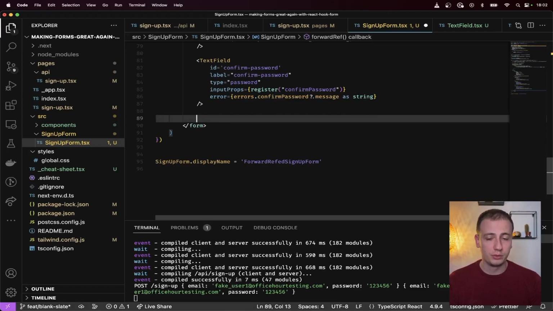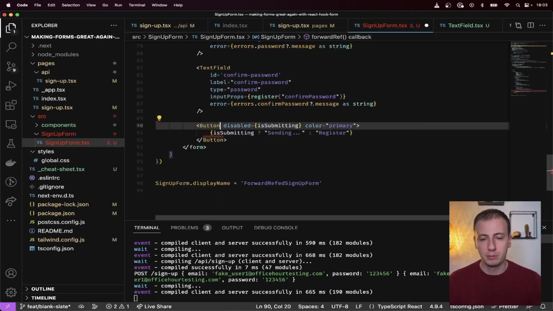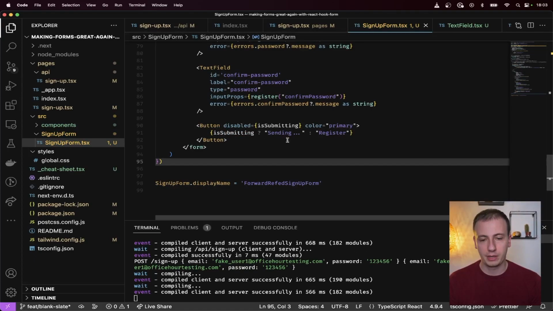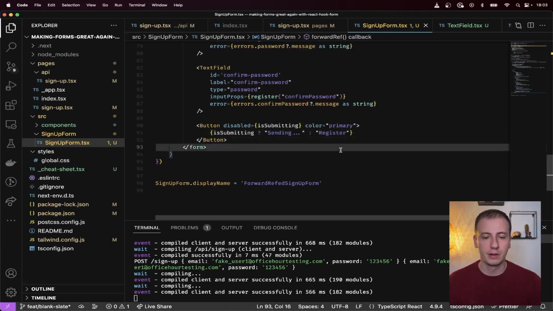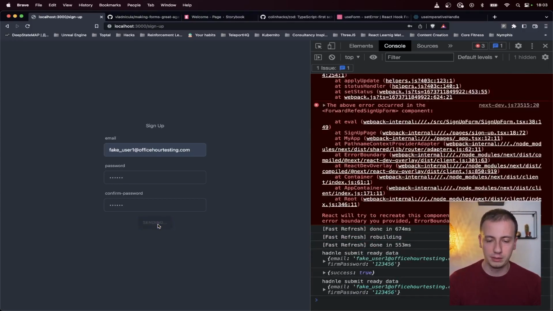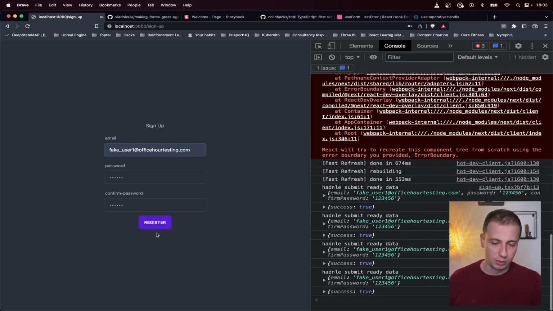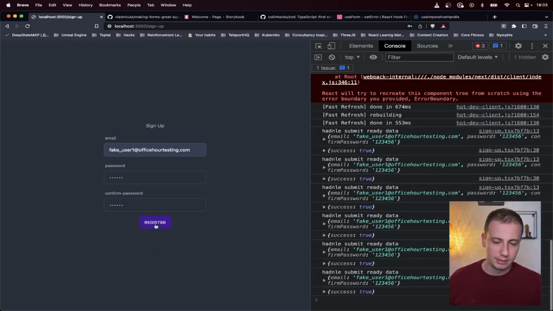And if we want to use Daisy UI, we would use a button that looks like this, and we will have a sending and a register label inside it. So now we have this pretty register and we have a similar experience, but now we can no longer click it. And as soon as it becomes available again, after the submission has finished, we can click it one more time. But we cannot click it while it's disabled and sending.